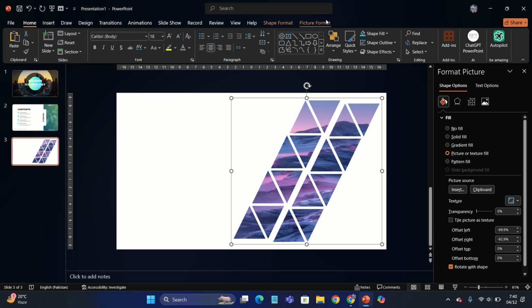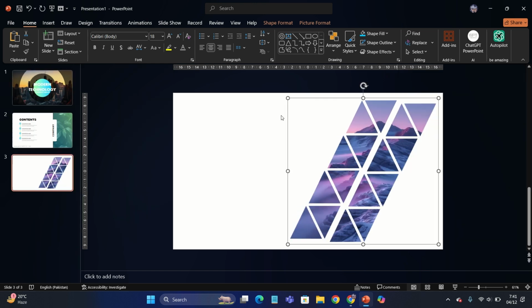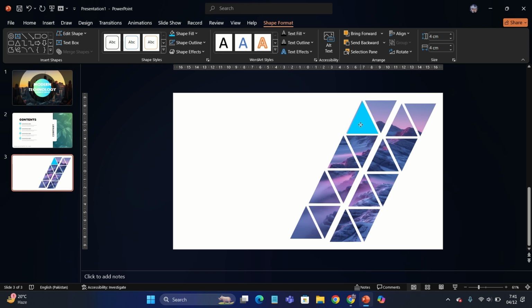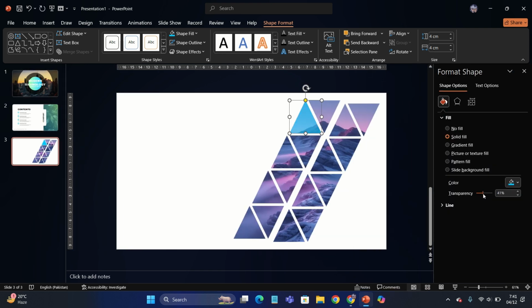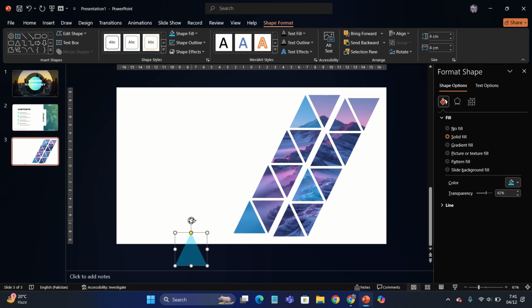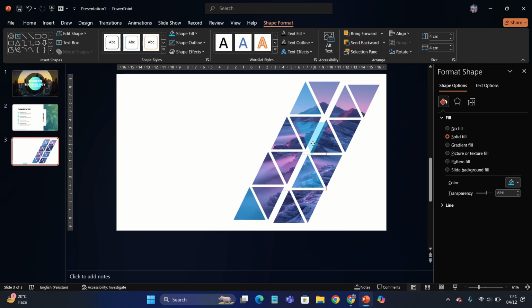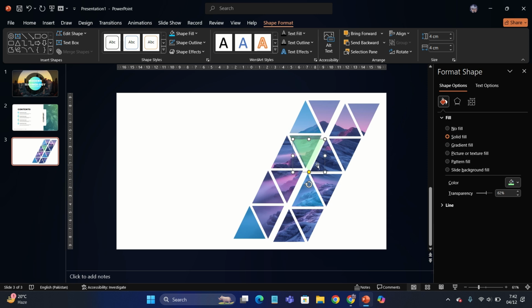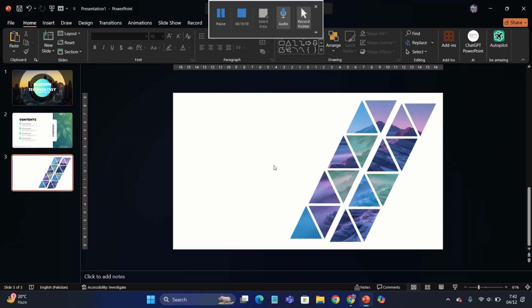Let me just find a suitable image. Here you go. You can adjust your image from right here. Here you go. Next, paste the triangle on each of them and change its color to blue and give them a transparency. Rotate them if you want and put them on top of each of the triangles.